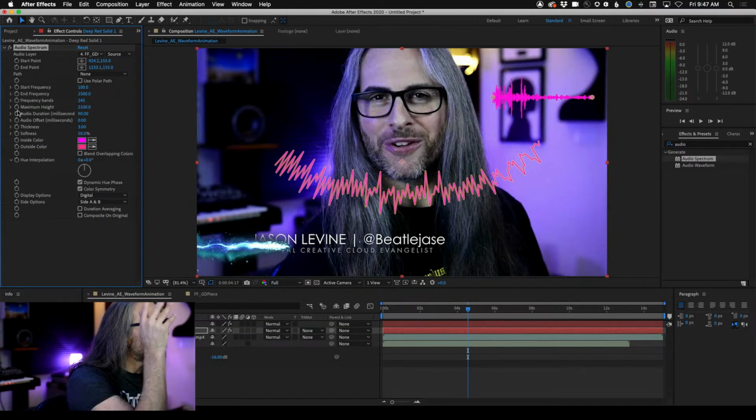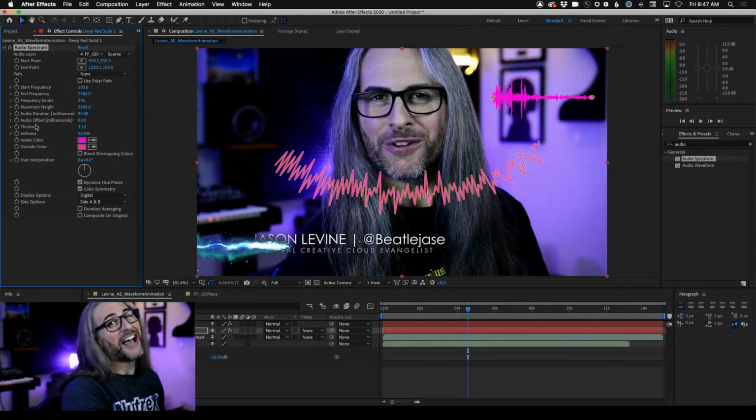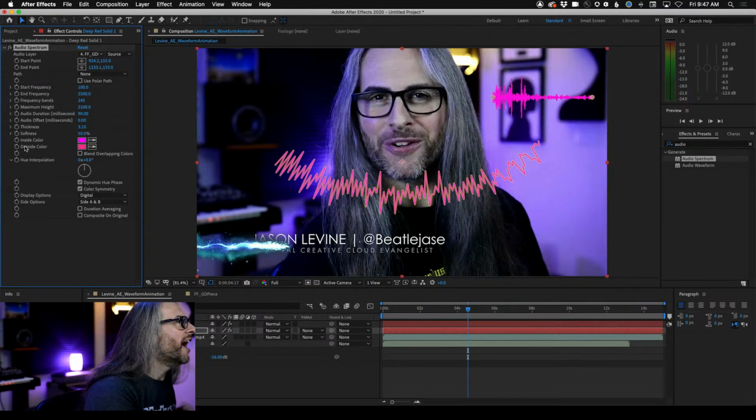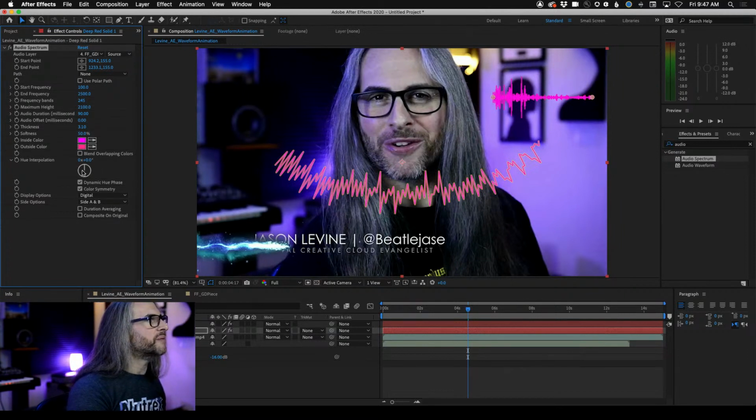Same thing with your audio duration and offset. Same thing with your thickness. I mean, I like it thick, but, you know, for waveforms, not too thick. Inside-outside color, same thing. All right. You also have some hue interpolation here. So you can create some kind of cool, you know, gradient, rainbowy type effects. Again, that's kind of hideous, but I'll let you play around with those and experiment with those.